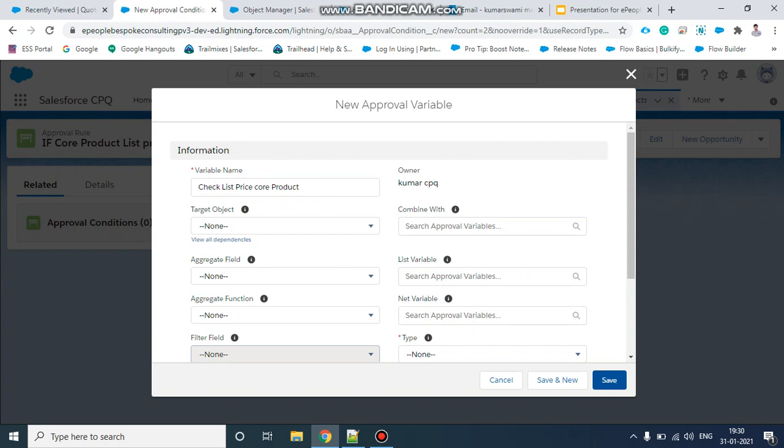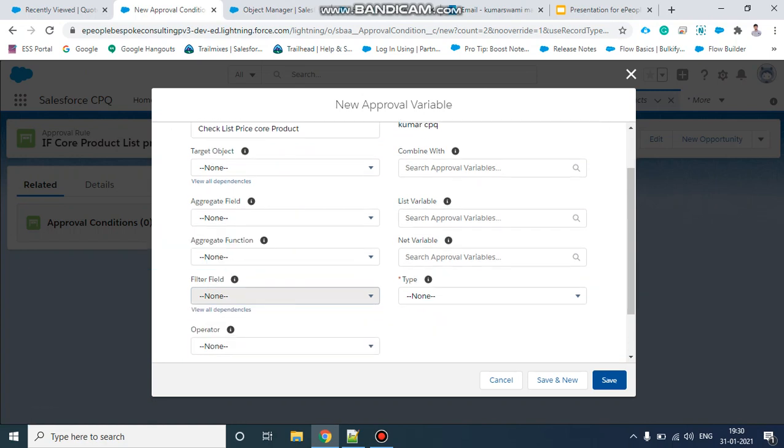Okay, in that there is an aggregate field. Aggregate field specifies which field is used by the aggregate function, and aggregate function specifies the action to perform on the aggregate field.